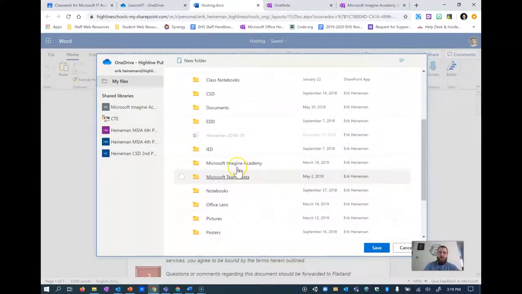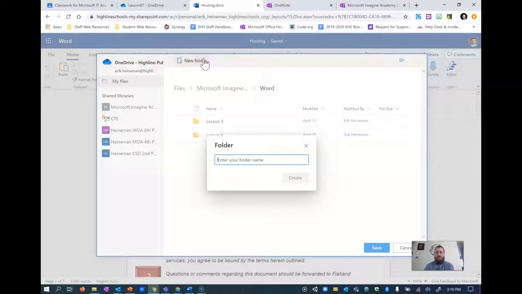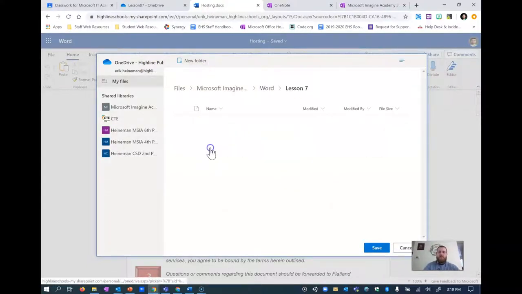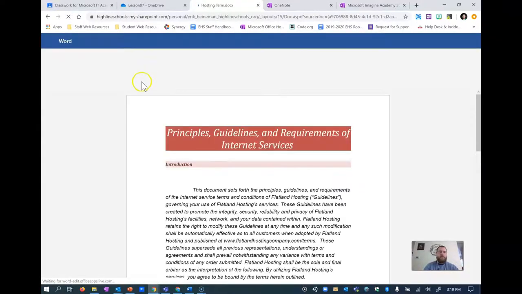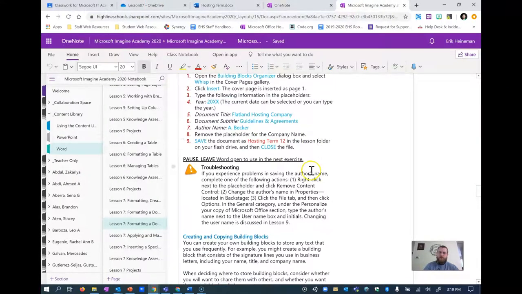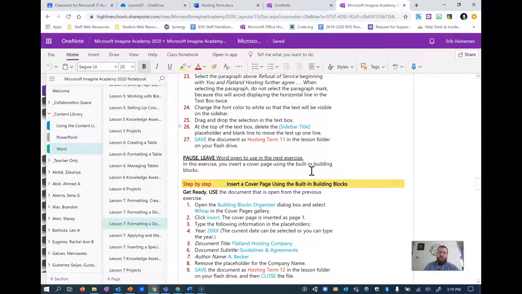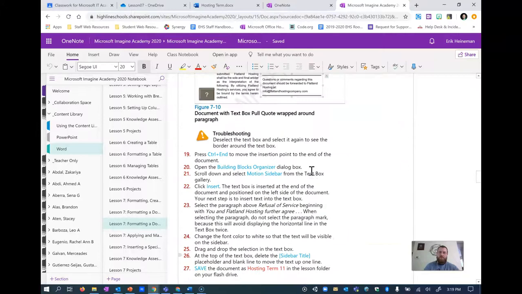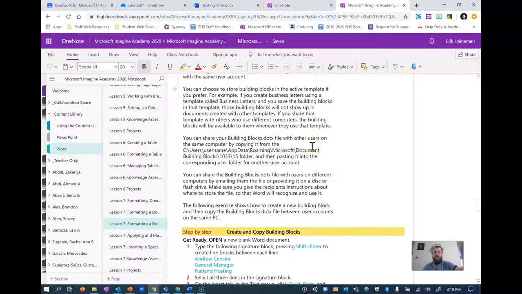So I'm going to go to my Microsoft Imagine Academy, go to my Word, and then we need to create a new folder here called Lesson 7. And then inside this folder, we'll save it. Okay. Now, inserting a cover page, all a cover page is a page that you can put like a name or something of the document.